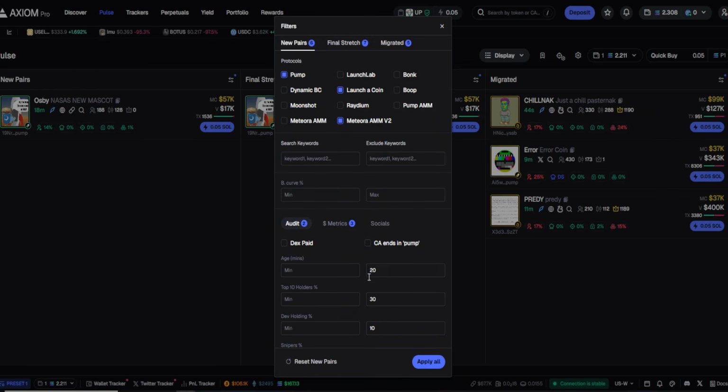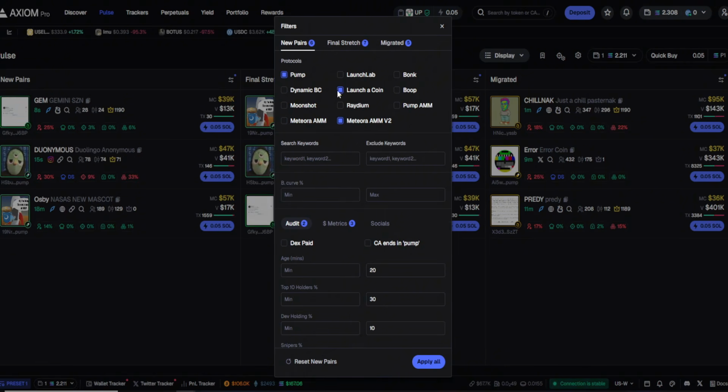But it kind of comes down to age, volume, and I do like having some filters for the top 10 holders and dev holdings, as I do still want to avoid rugs, and it is quite similar to the filters you would have on pump fun tokens. But there are a few other ones worth noting. As you can see, I do actually have the protocols limited.